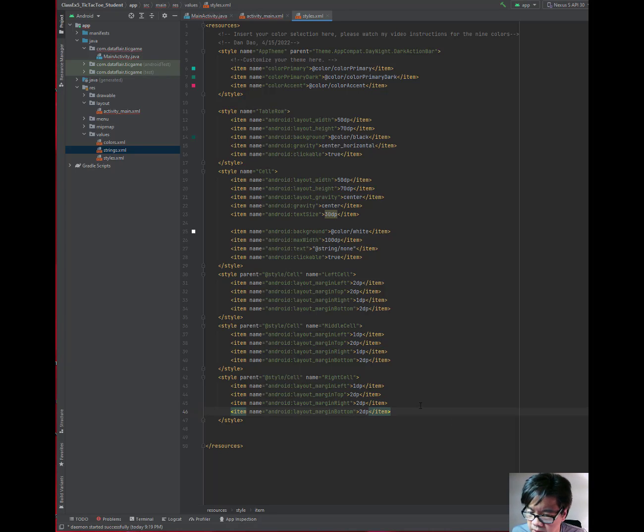Okay, so we just did this for the left, middle, and right cell. This right here will conclude the resources for the styles.xml. This is the end of this video, which is part 7. Make sure you got your syntax properly done here, and that you don't have any syntax errors. I'm going to leave this up here for you to see.